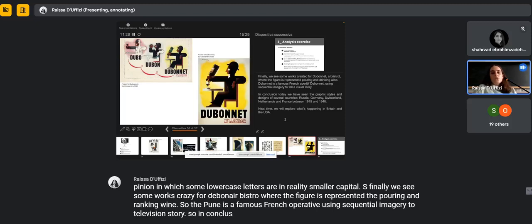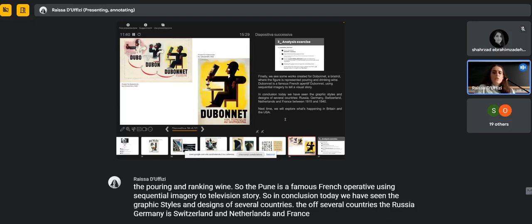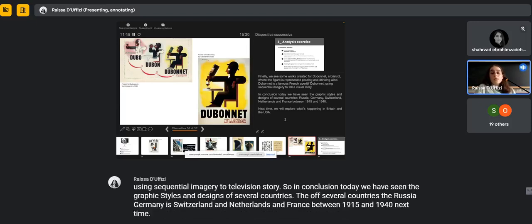So in conclusion, today we have seen the graphic styles and designs of several countries: Russia, Germany, Switzerland, Netherlands, and France between 1915 and 1940. Next time we will explore what's happening in Britain and the USA.